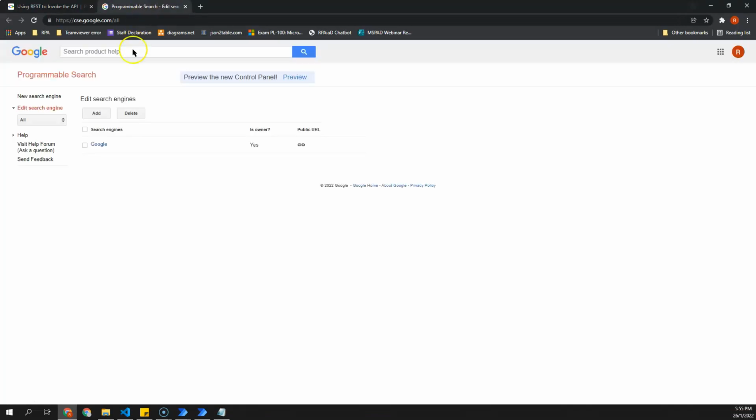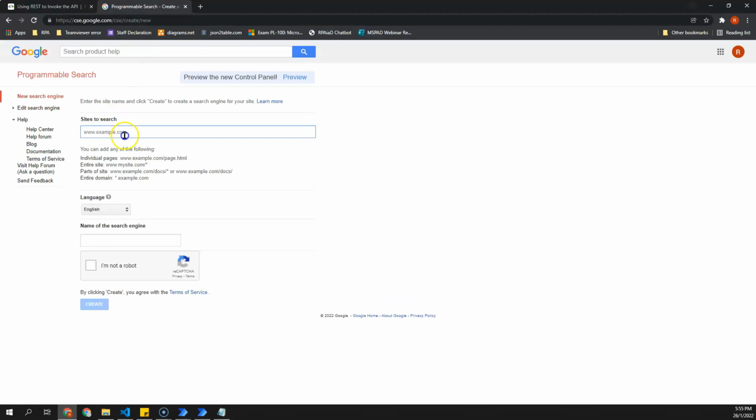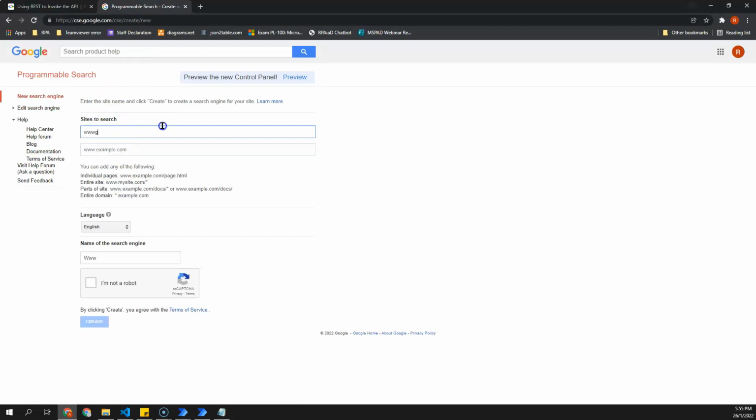Okay, and then next step, what you need to do is to create a search engine ID. I'm gonna open a new tab. I click add. I want to search from google.com. And the name of the search engine, I'm gonna name it my custom search. And I click I'm not a robot.